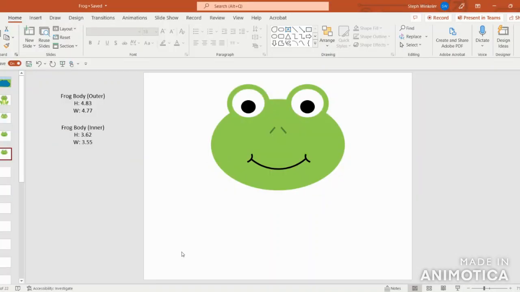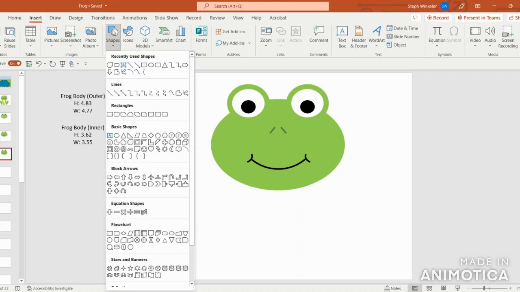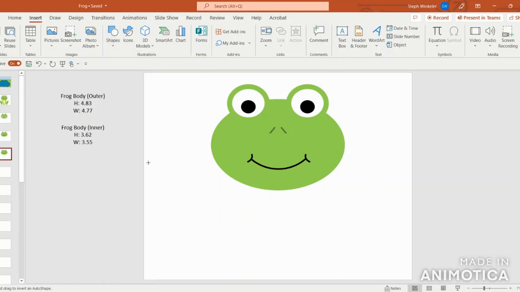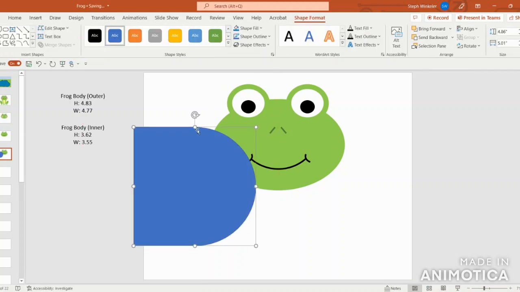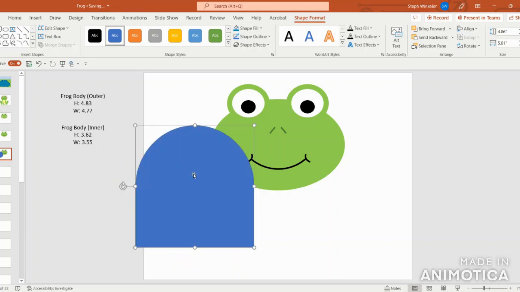Next, let's create the frog's outer and inner body. So first, let's start with the outer body by going up to Insert, Shapes, and we're going to scroll all the way down to the flowchart section. And in the second row, let's scroll all the way to the end and select the last shape. It's called the flowchart delay. Once you see that plus sign, let's just click and drag this out. I'm going to use the circular arrow to turn it at this time.